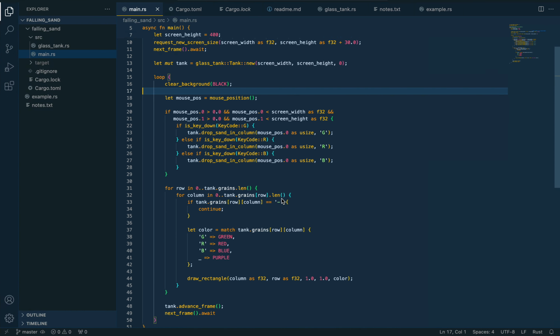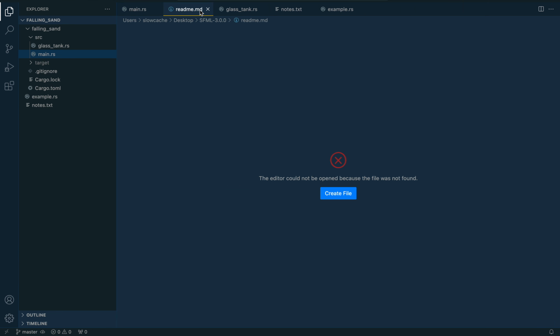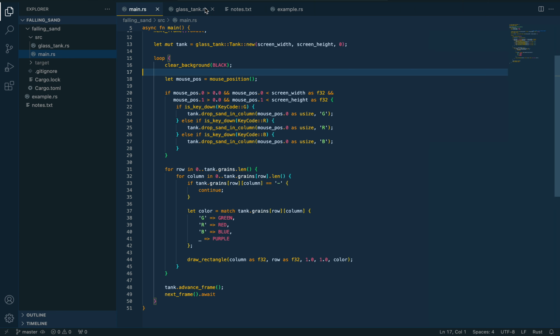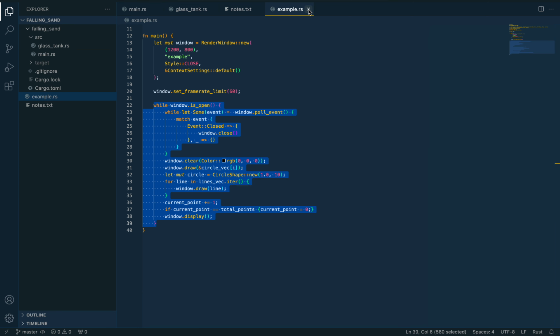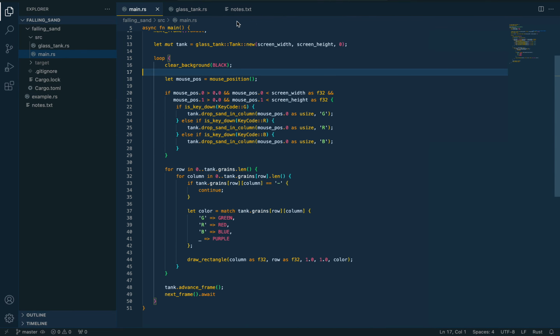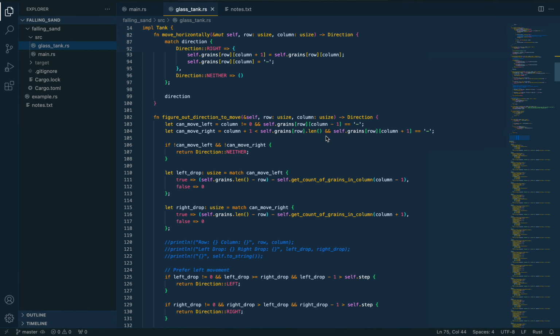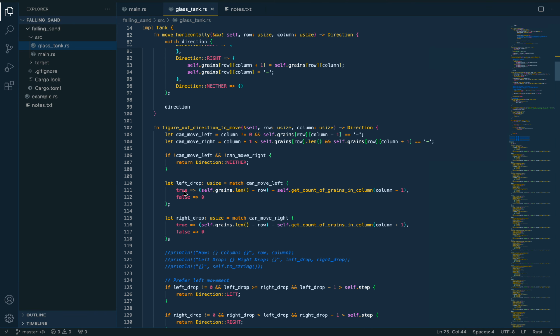Okay, 111. This is main. Don't need that, don't need that. Readme. Definitely don't need that. Oh, this was the SFML thing I was working on. I don't need that anymore. Okay, 111 was where my crash was, which happened right here.